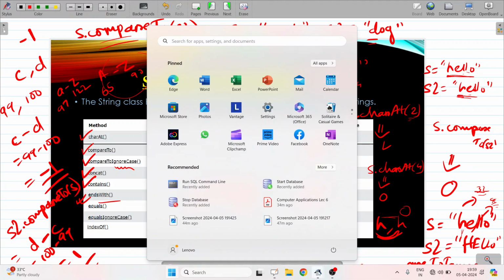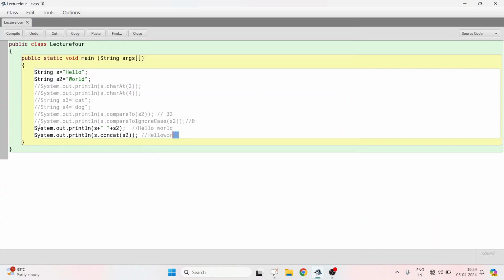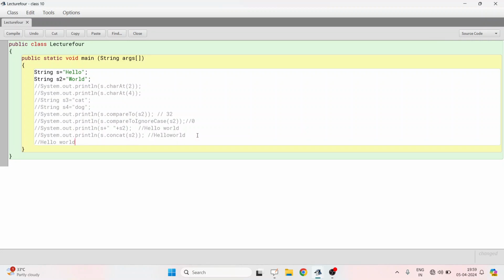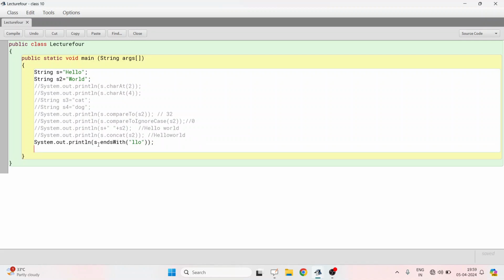So let's try it on the window. Now here s is hello, isn't it? If we do System.out.println, s.endsWith llo, then what will it return? And if I do the same thing but in the case of s2, then what will it return?